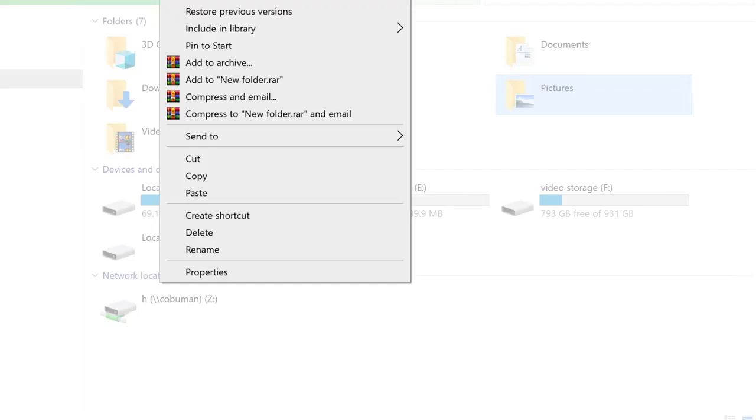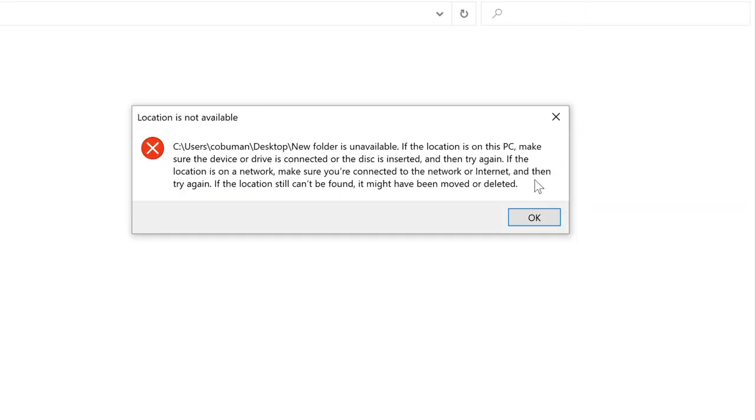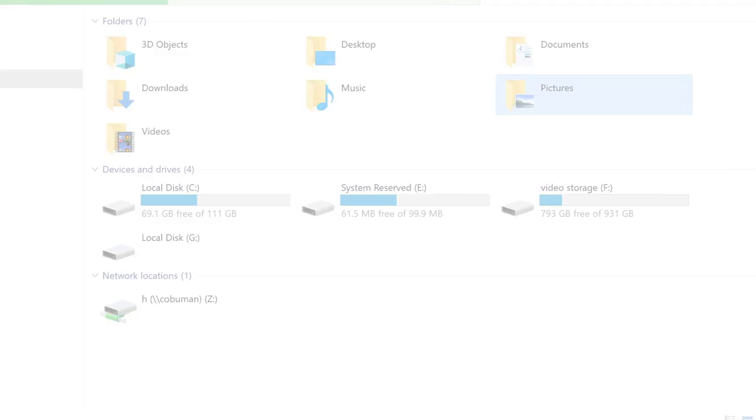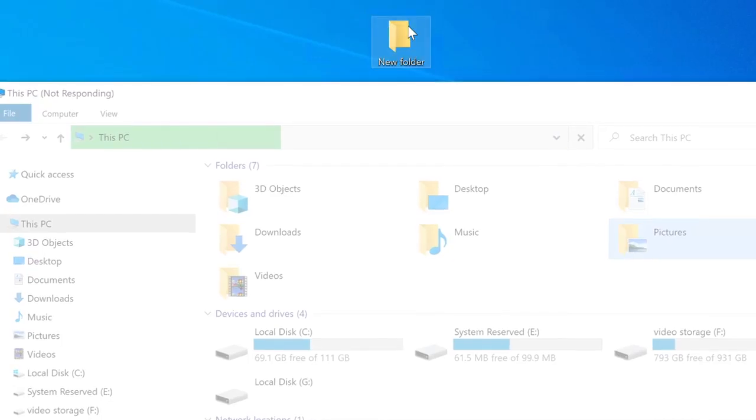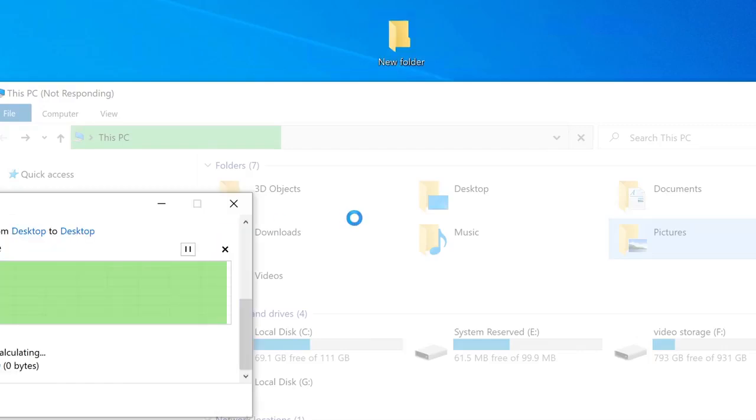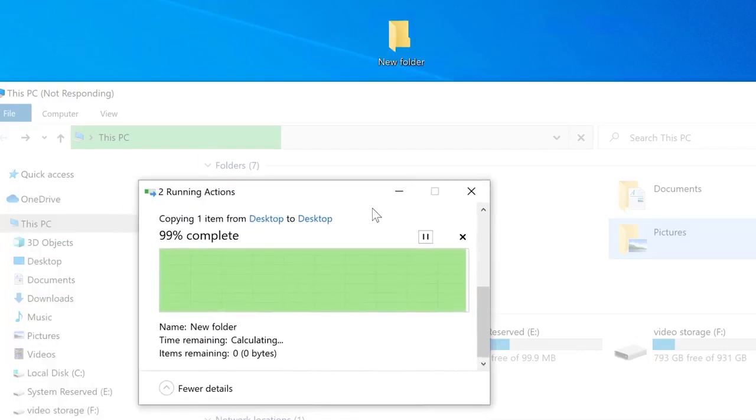To prove it to you, here's just an empty folder. I'm going to open it up. Well, you see, it's giving me all kinds of issues. Now let's create a new folder, and I'm going to try to copy it, I don't know, to itself, to desktop. And look, it gets stuck from desktop to desktop.